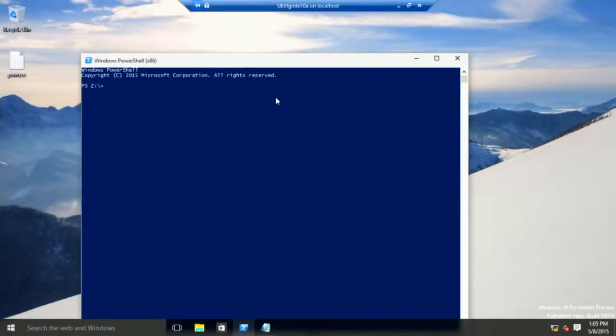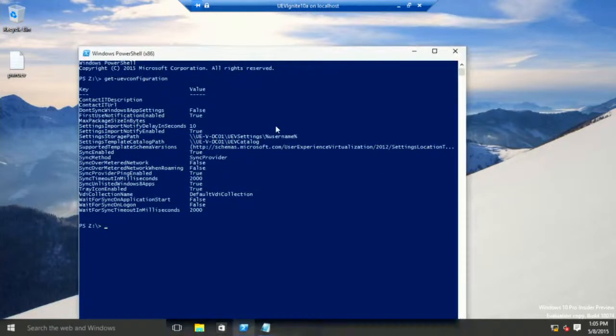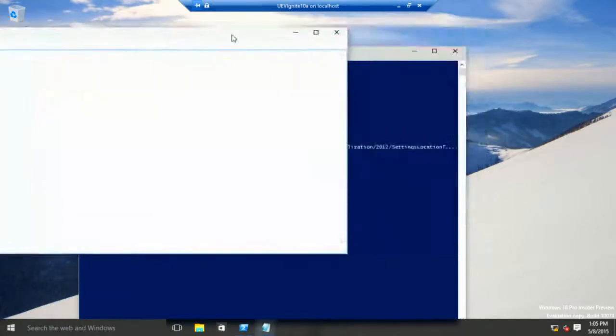So this is my client. I can get some information on UEV. So with Get-UEVConfiguration, I can go and have a look and see what my setting storage path and my template catalog path is, if UEV is enabled, and some other options. I have a whole list.